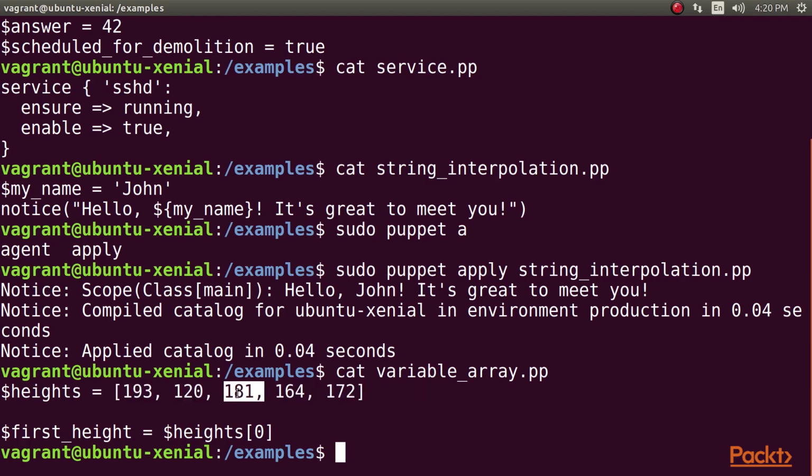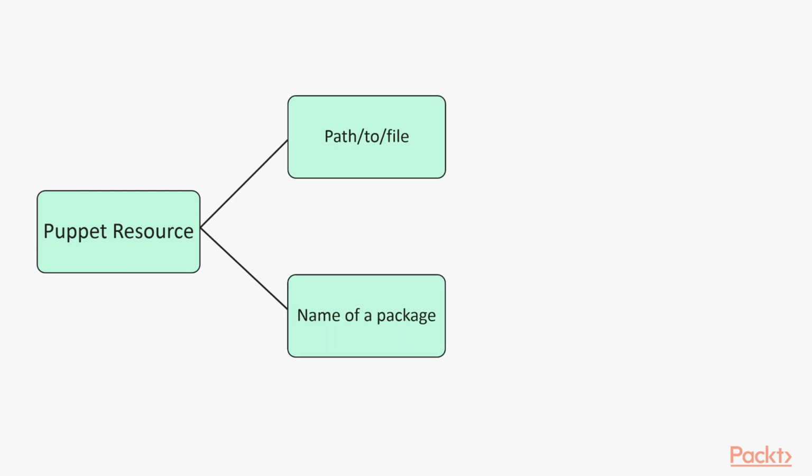If you find this confusing, you're not alone, but it may help to think of the index as representing an offset from the beginning of the array. Naturally then, the offset of the first element is 0. Take a look at how to declare arrays of resources. You already know that in Puppet resource declarations, the title of the resource is usually a string, such as the path to a file or the name of a package.